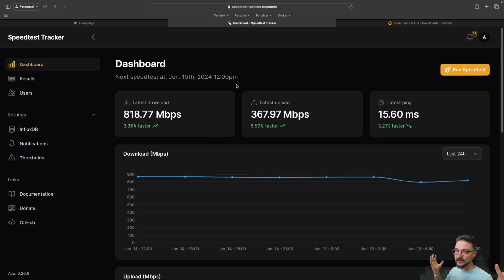Now, when it comes to self-hosting, it's all just about learning, right? With our metrics, we're trying to understand them. How can we make them better? What tools can we use?